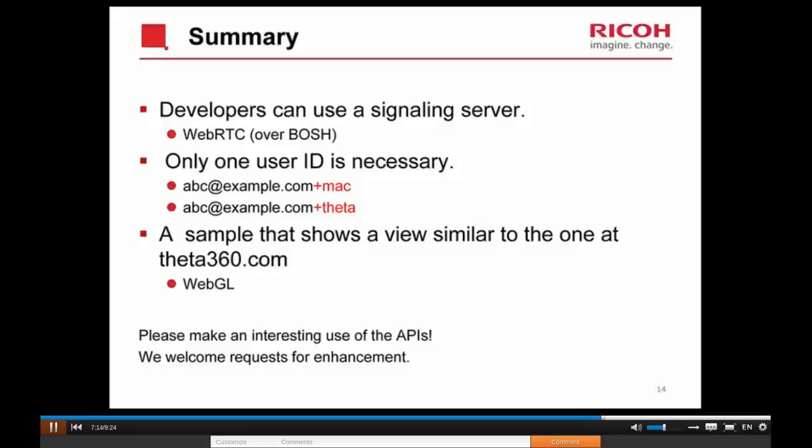for multiple users. And the Theta 360-like view we saw earlier. That is not completely the same as in theta360.com, but is in a simplified format. We have made available the source code to realize this easy-to-see view in a simplified format. I'm sure you'll find the code helpful.